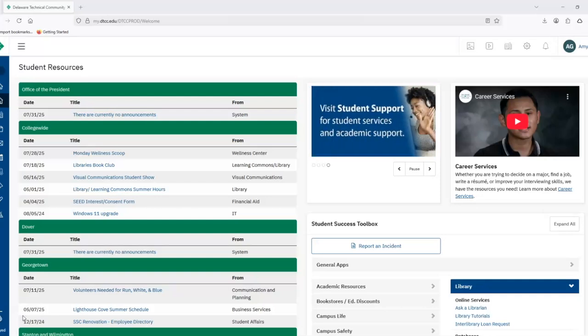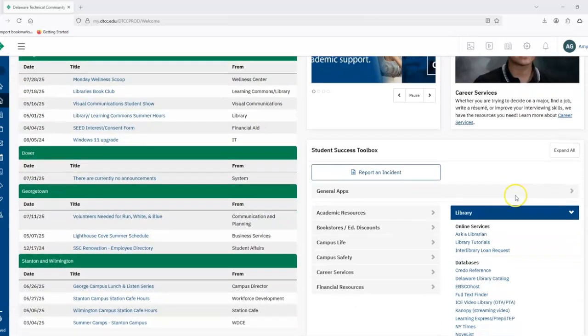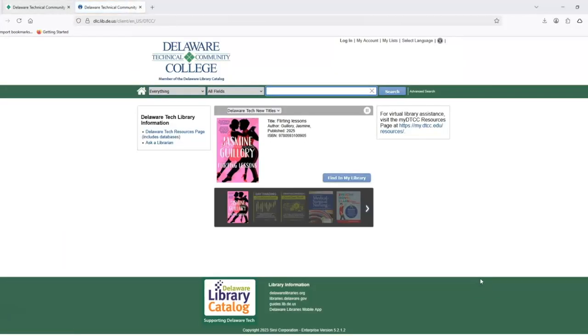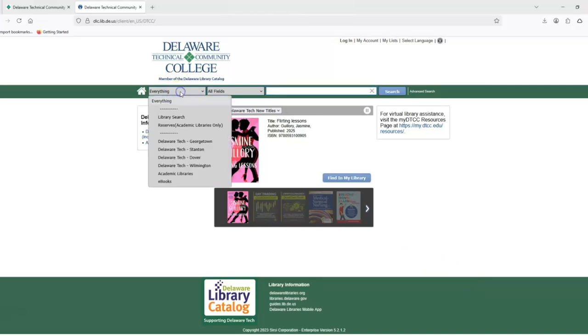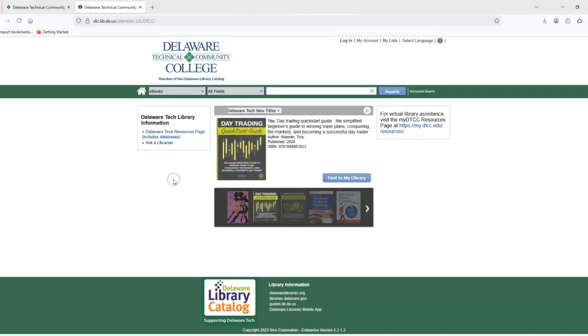To access our ebook collection, you'll go to your student portal in MyDTCC. You'll come to the Student Success Toolbox, choose Library, and then choose the Delaware Library Catalog. This opens up the catalog search page. From here, on the left where it says Everything, you'll drop that down and choose Ebooks. And then you can search for your topic.